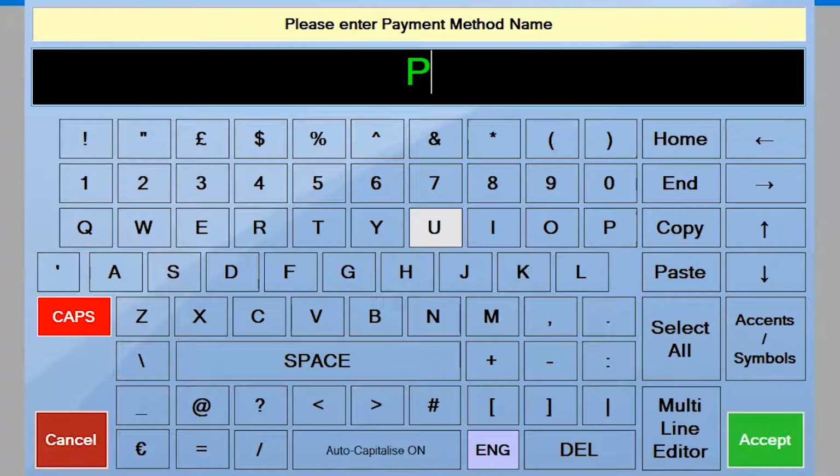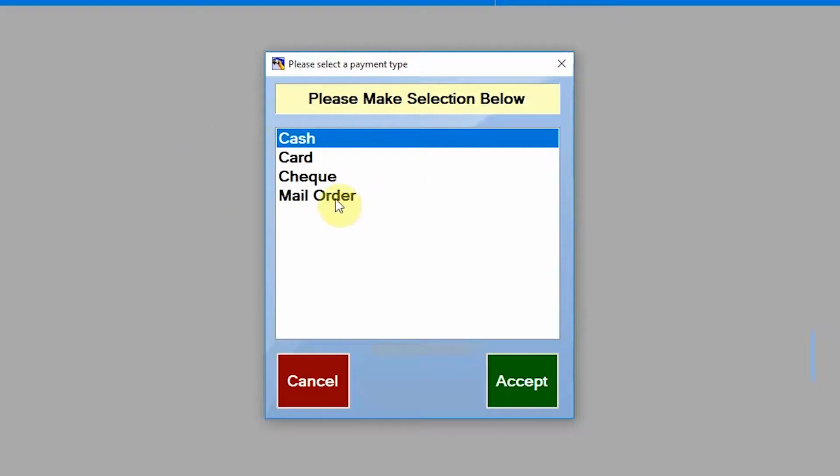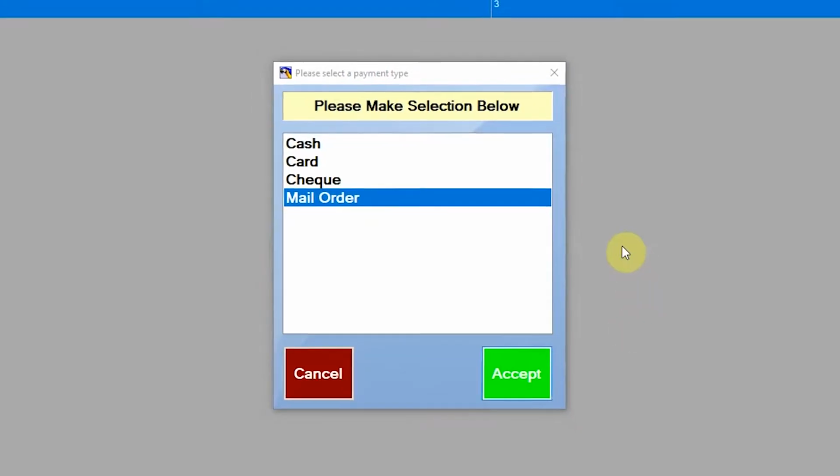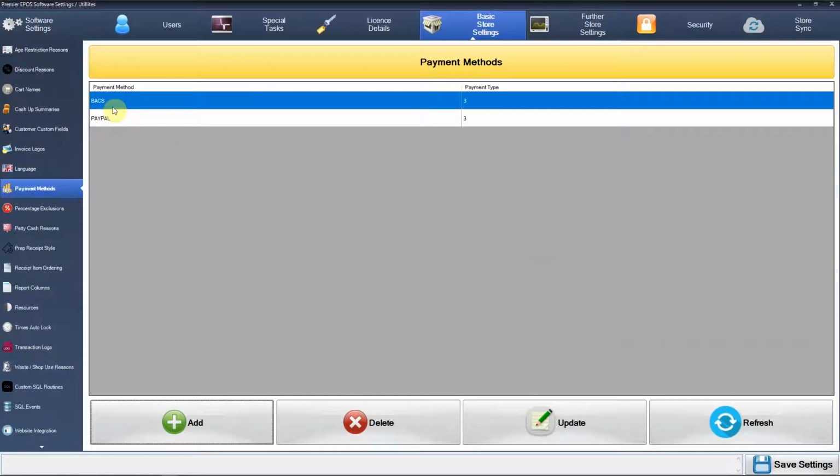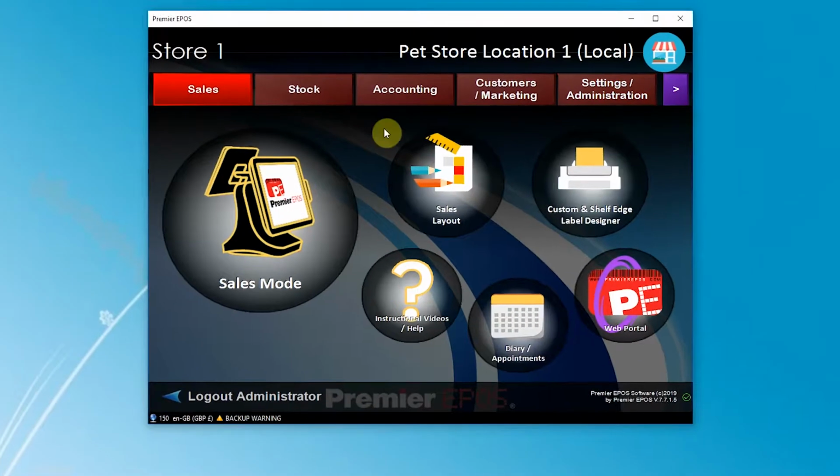So we'll go to add. And let's go for PayPal, for example. We'll throw that in. We'll do that again on the mail order. Go to accept. That pops those two in there. So you've got a Bacs and a PayPal method. So we go to save those settings. Go back over to the sales screen.